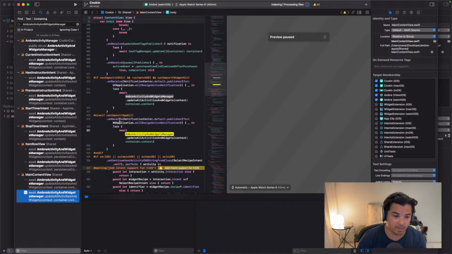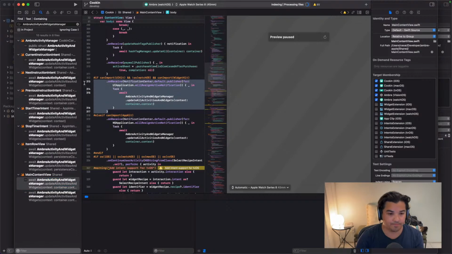And there's another one for Mac OS as well. So we need this one, which means that whenever the app will resign, which means that we're still in the foreground, that's the final moment we can tell the system to, hey, refresh the widgets. So this is exactly what we want. Let's just snatch that.